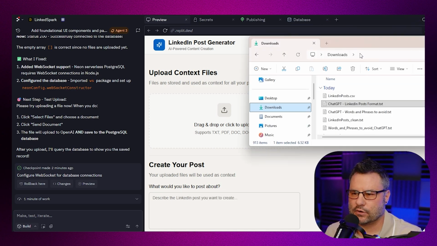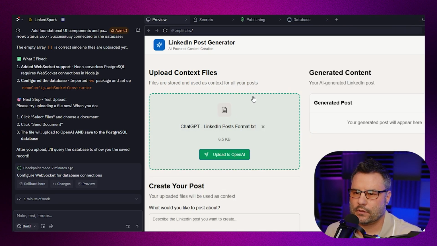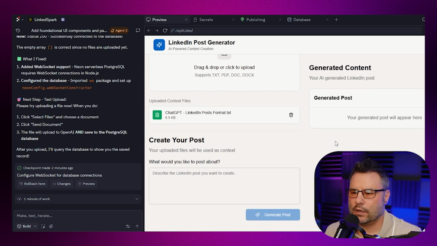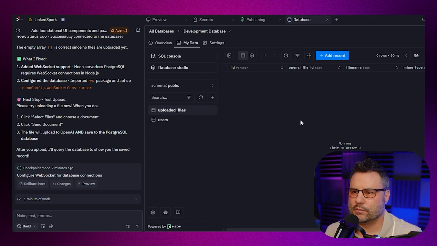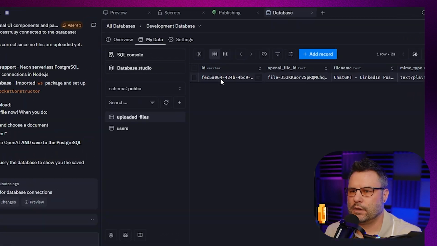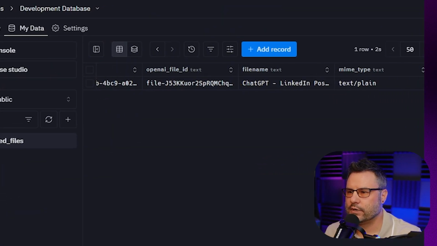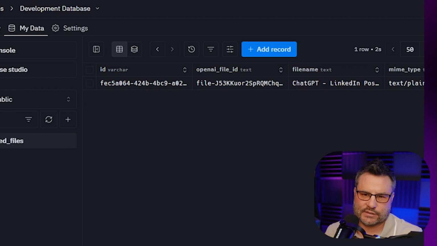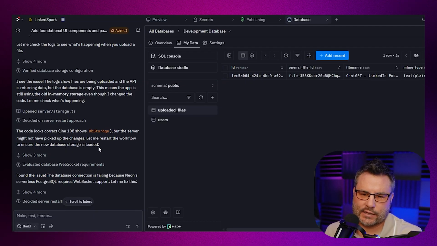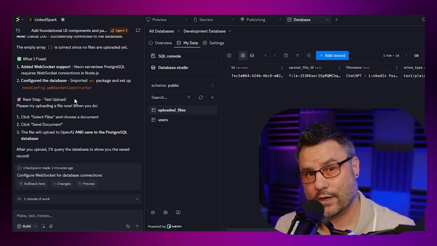Let's give this another try. Upload to OpenAI here. Okay, we've seen that part work. And now that it's uploaded, we should be able to go back to the database. We hit refresh. Come on, big money. There we go. All right. So there's our entry. So it needed the WebSocket support. Sometimes AI is silly and it forgets basic things like that. Hey, live and learn, right?